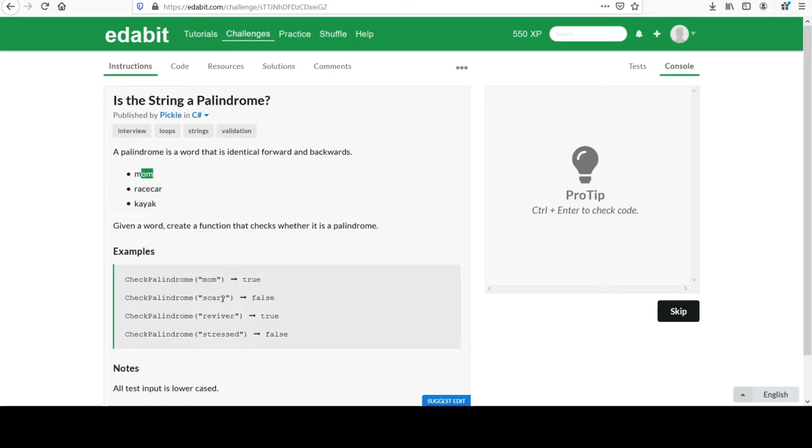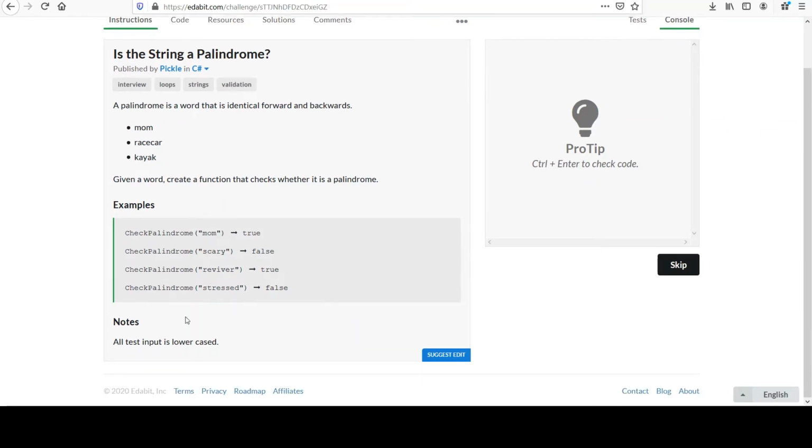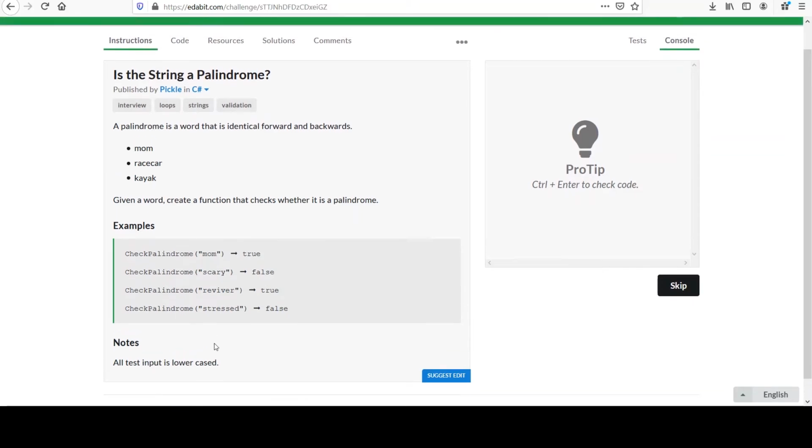They told us mom was, so naturally that returns true. Scary, you can see, is not. You start spelling out SC, and you see from the back it goes YR. That's not even close. Reviver is, R-E-V-I-V-E-R, yep. And stress would be no. It starts with an S here, but you can see from the back it starts with a D. So definitely not. It says all test input is lowercase, but you could certainly enforce that as well.